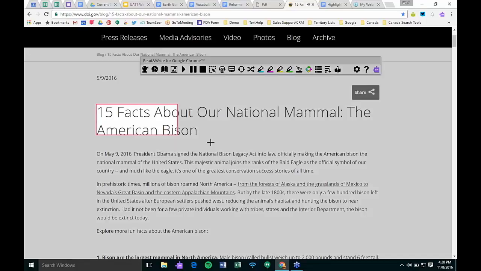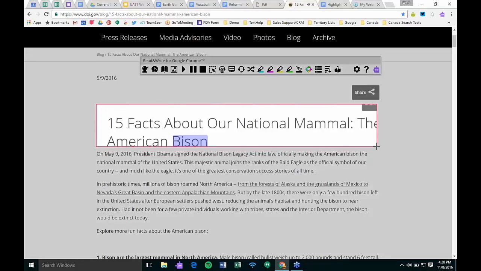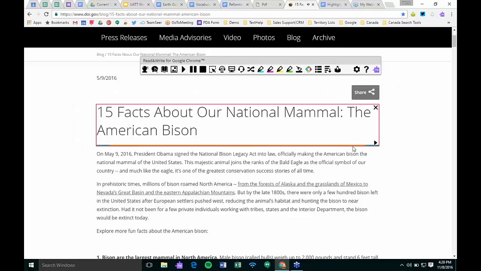15 facts about our national mammal, the American bison.